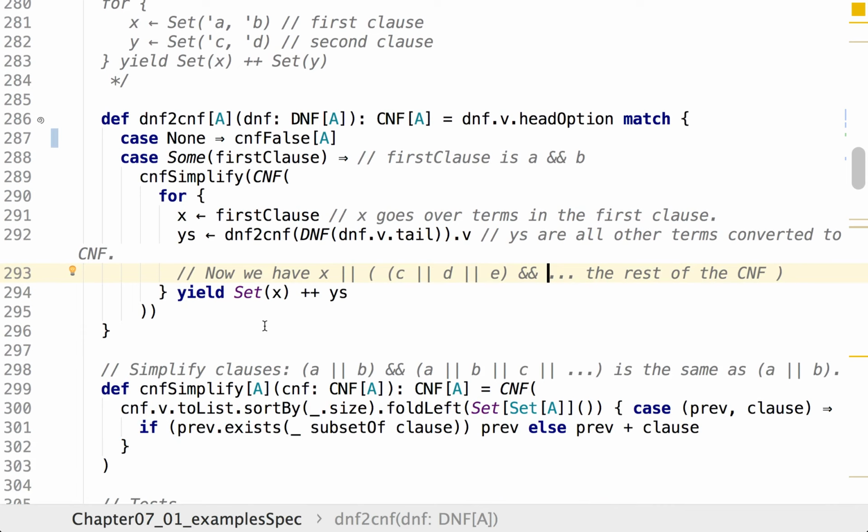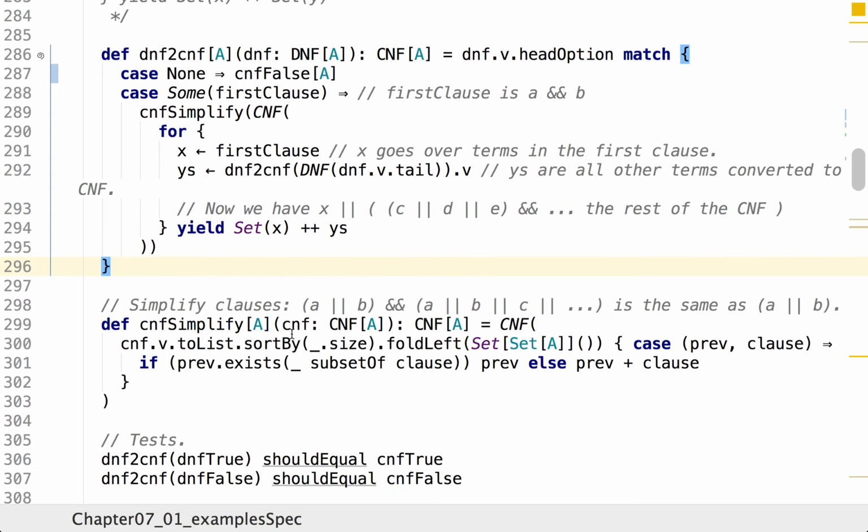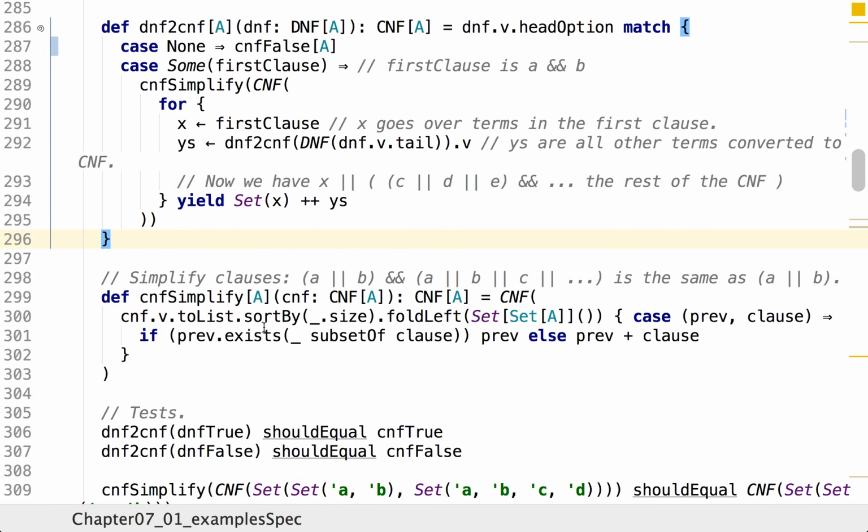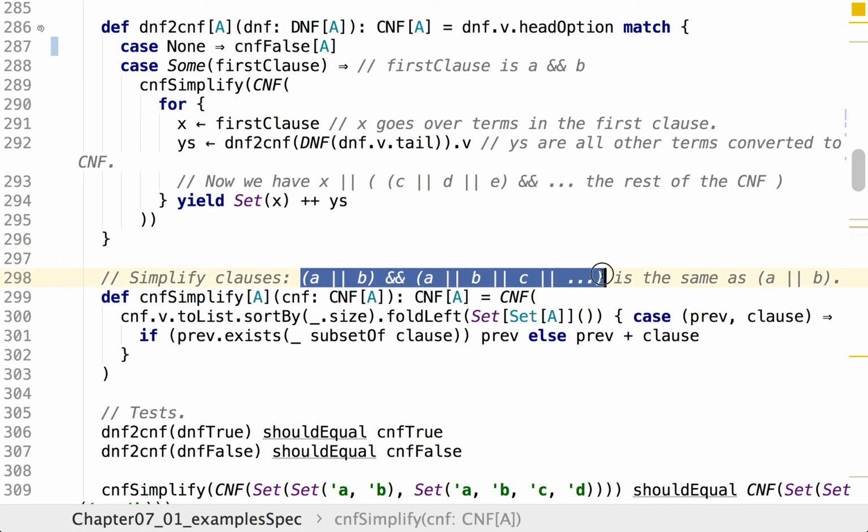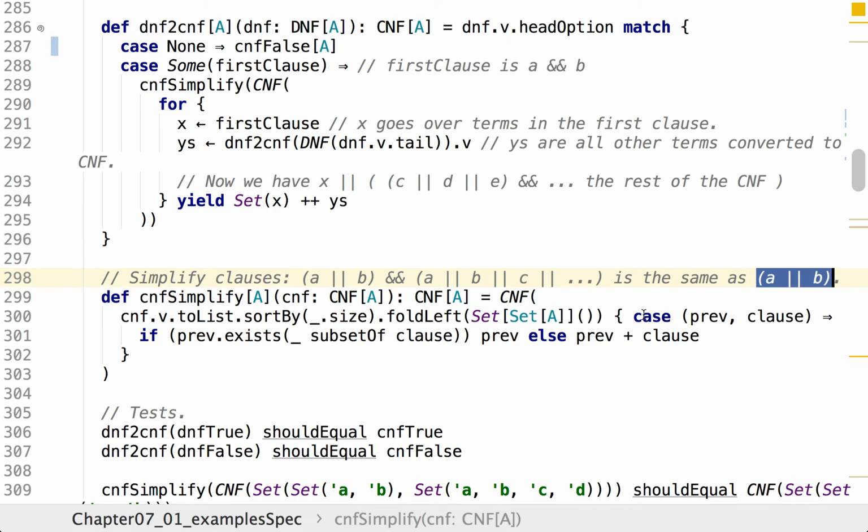So that's very simple. In order to run tests, we need to actually simplify things, because it turns out that simply expanding brackets will not produce results that are identical. Here's an example. If you have this kind of Boolean formula, it's actually the same as this Boolean formula.